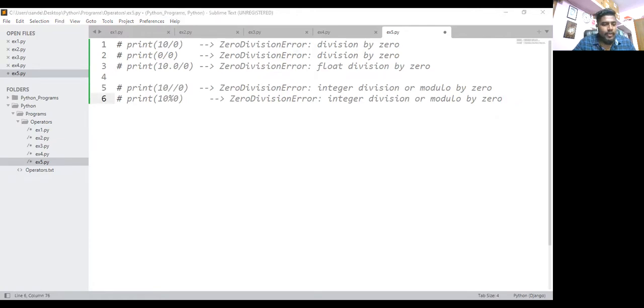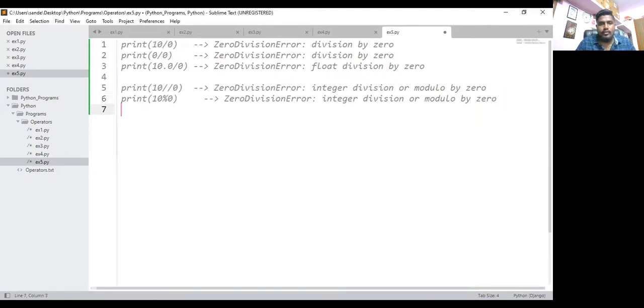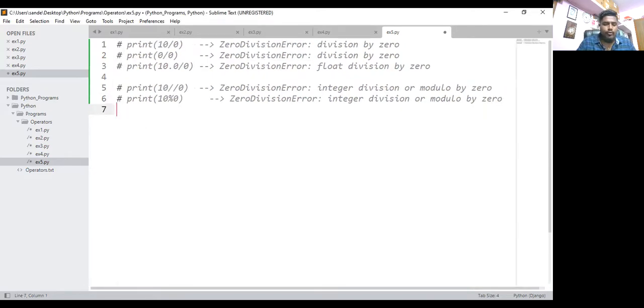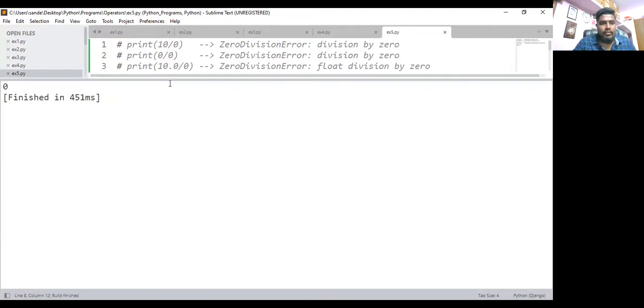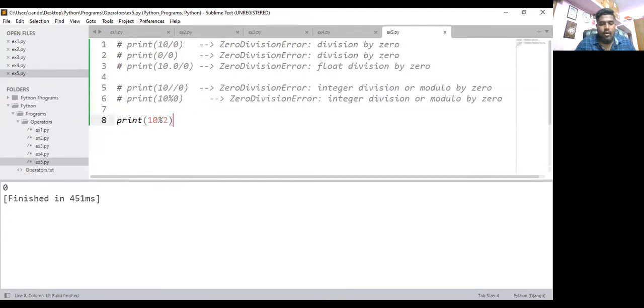Let us proceed. What is 10 modulo 2? First of all, what is the symbol of modulo? What will it do? It gives the remainder. See here, 10 by 2, remainder is 0. Next, please tell me, 10 modulo 3. See here, remainder is 1. Correct, right? 3 3s are 9, remainder is 1. Hope everyone understood how the modulo operator works.